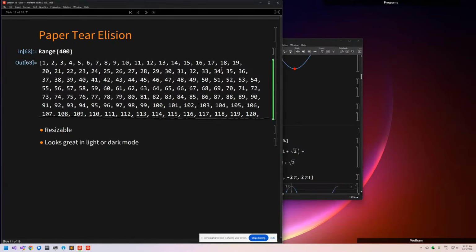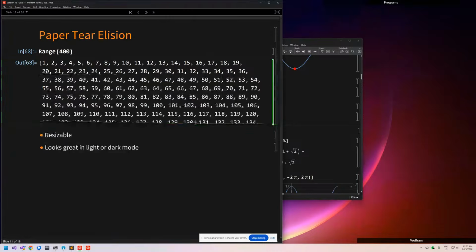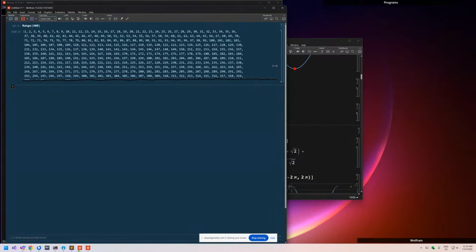And when you've done this, you can actually resize it. And there we go. Basically, you can resize along the entire width of it. And this is a thing that looks great in light mode or dark mode. Let me just remove my toolbar from here. So let me just put it in another.